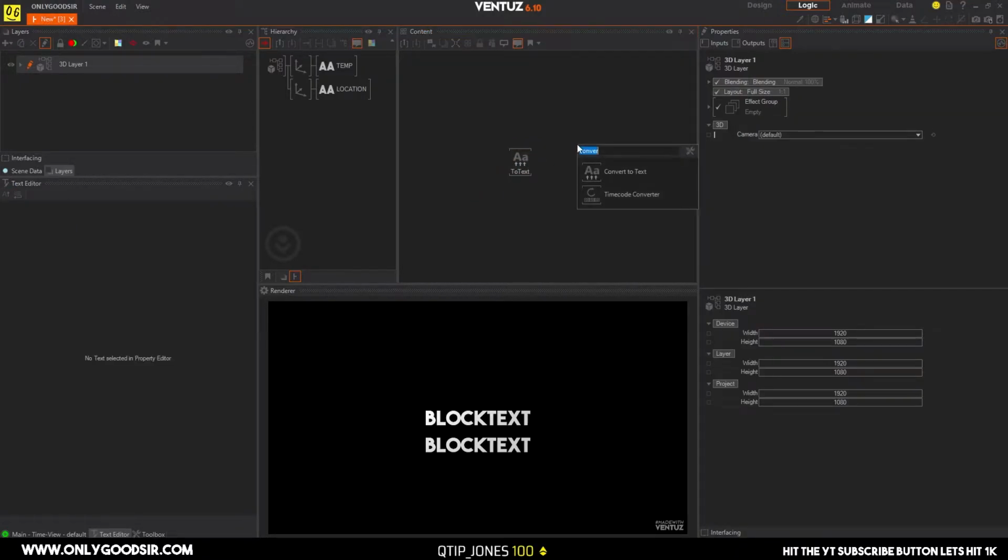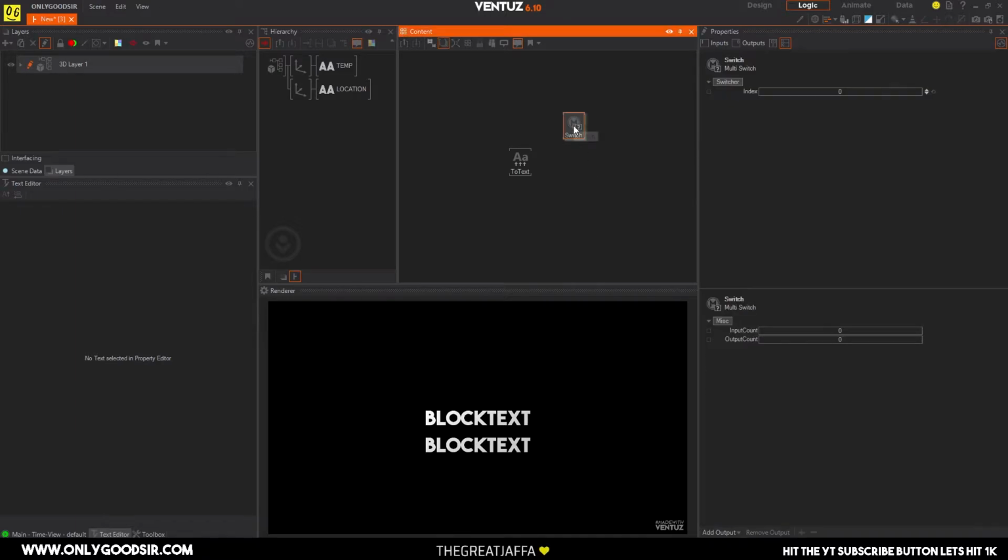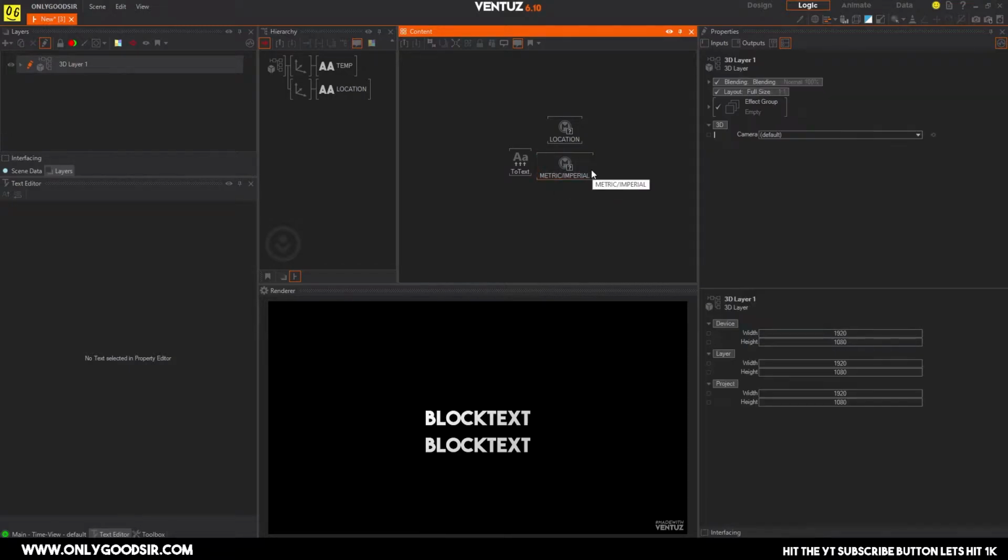So we're gonna have Multiswitch. I'm gonna name this location. For example, this is really simple, nothing too overcomplicated. I'm gonna copy this, paste, Control C, Control V, and I'll call this one, I don't know, what do you call it? I just call it metric/imperial. Okay, cool.